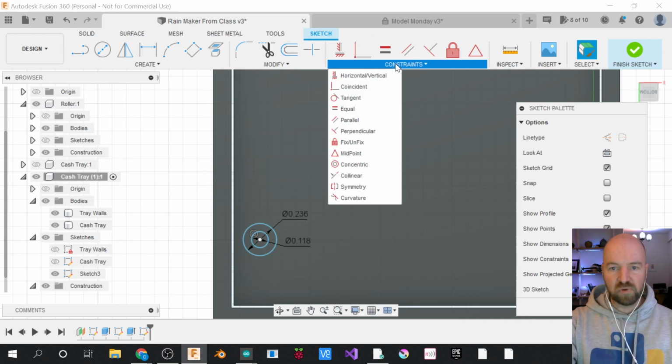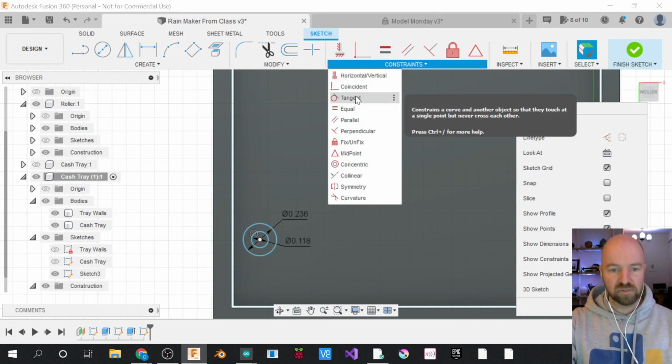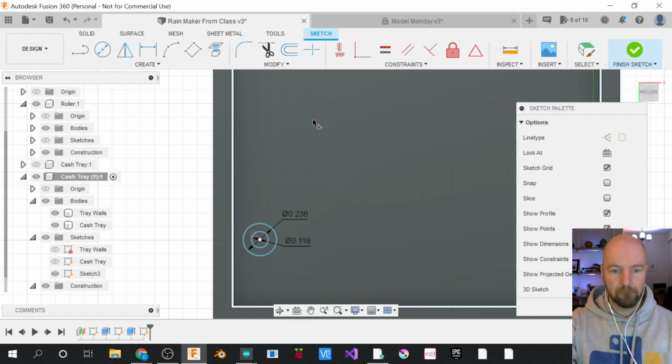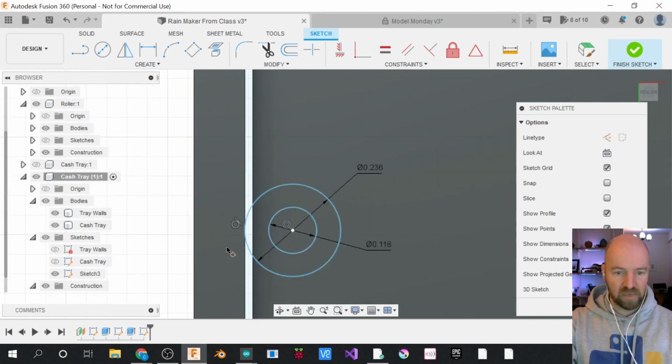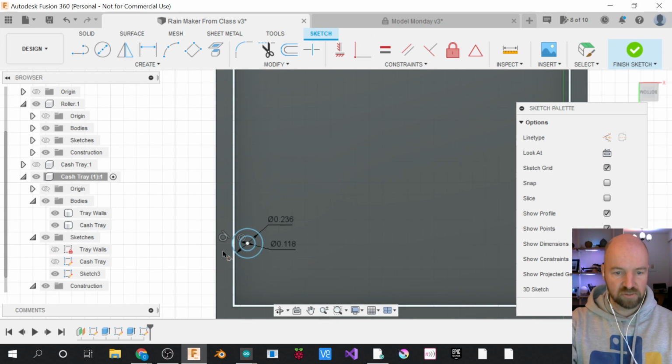If I choose the tangent constraint from my constraints menu, I can click on my outer 6 millimeter circle as the first bit of geometry that I'm going to select, and then I can choose this line that represents the inside edge of my cache wall. And now I'm making those tangent to each other, and they just jump right on top of each other there.